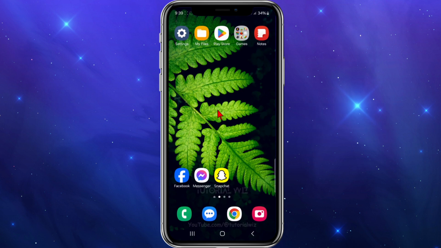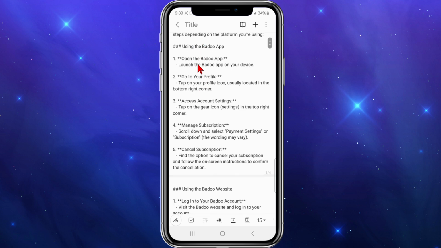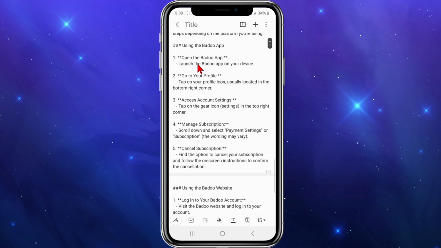In saying that, let's just jump straight into the video. Alright, so there's a few ways to do this. The first way is using the Badoo app. So what you want to do is open up the Badoo app.